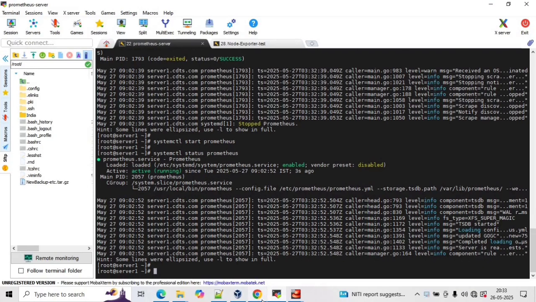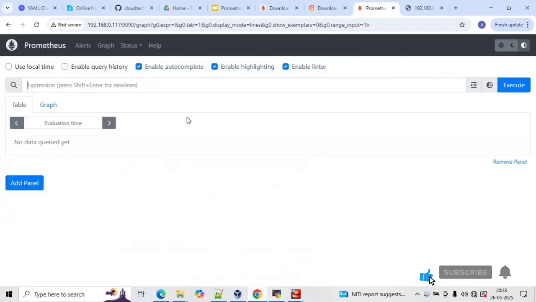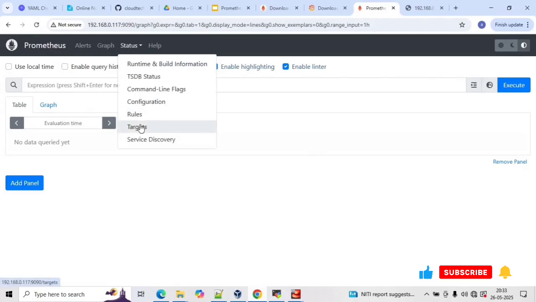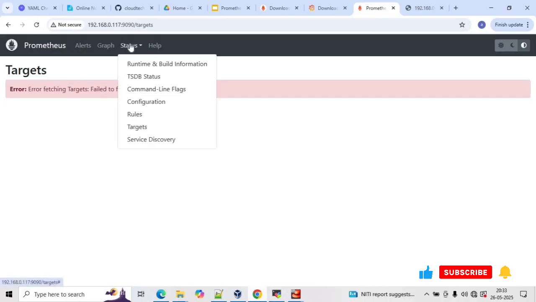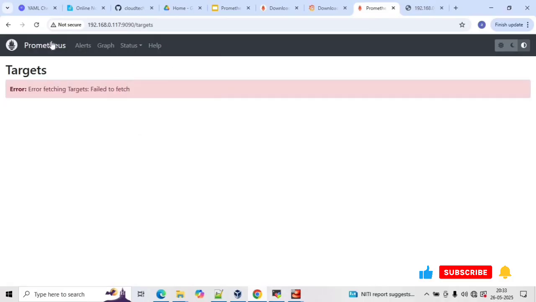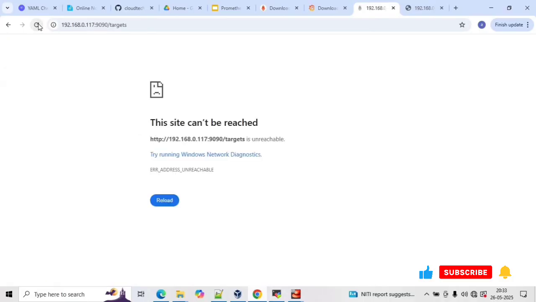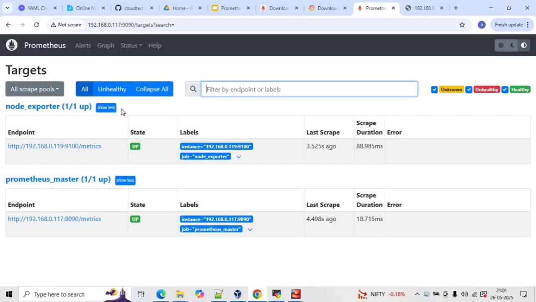Now let's go back to the web UI for Prometheus. I'm going to refresh it. Let's go to the status and targets. Hopefully we will see the new target, the new endpoint. Okay, it's still coming up. So now we can see both the endpoints are visible.